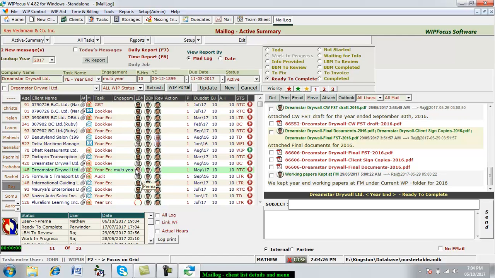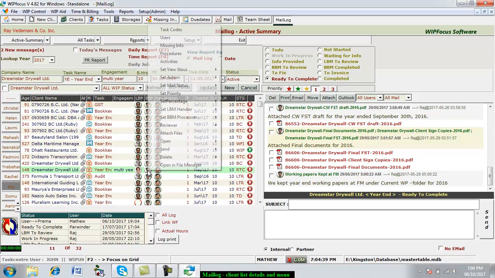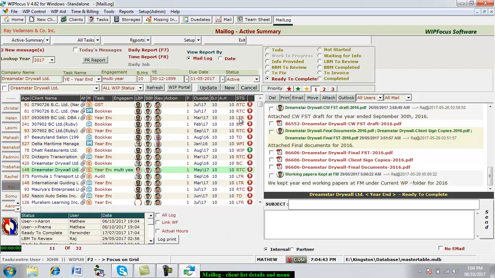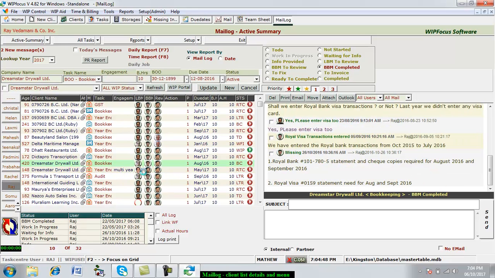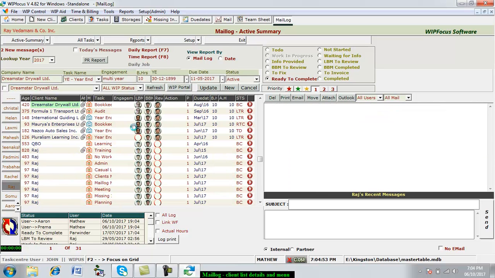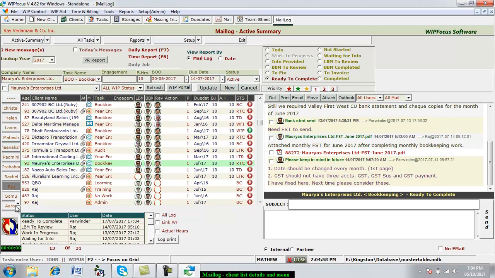Next column is BBM accountant, who is doing the job. BBM means who is doing the job in BBM. Here it's a Raj user. So Raj user is selected, so it's appearing here at Dreamster Revolve. If we change it, if I choose Aaron, Dreamster Revolve, the user changes to Aaron. So if we select Raj, we cannot see the task here anymore. Dreamster Revolve will be moved to Aaron's list.